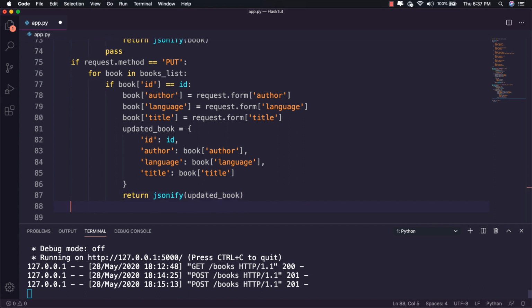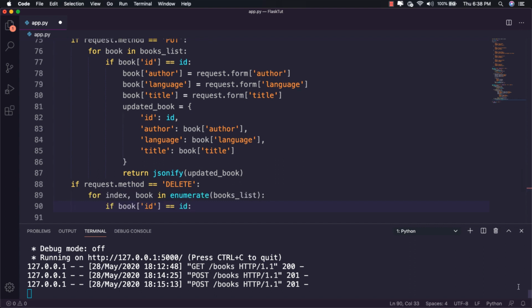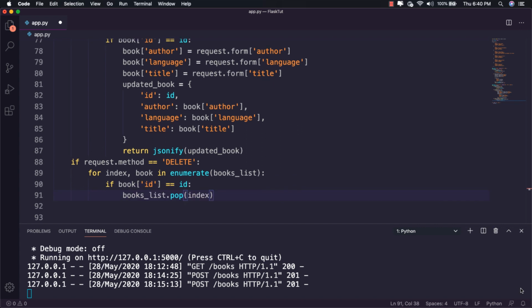Great. Now finally, for the DELETE method, once again, we will find that particular object by using its ID, and then we will pop that book from the list. After that, I will return the updated list of books. Great. Now let's test these operations also.